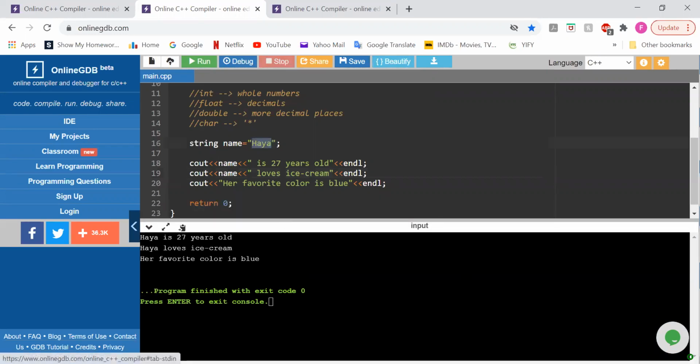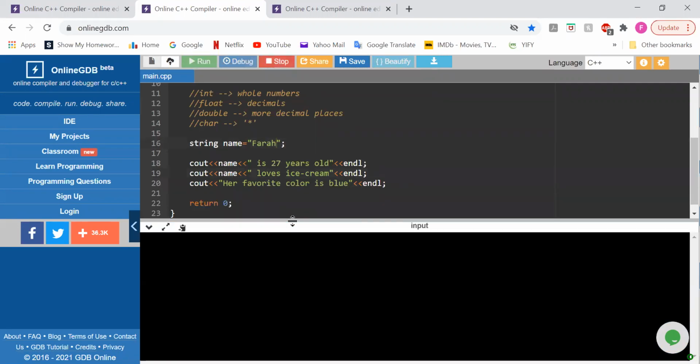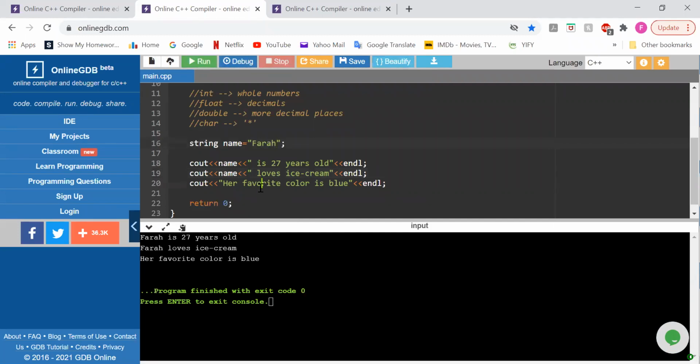So let's try to change Haya to Farah, for example. It's supposed to print Farah is 27 years old. Farah loves ice cream and her favorite color is blue. So this is basically how variables work.